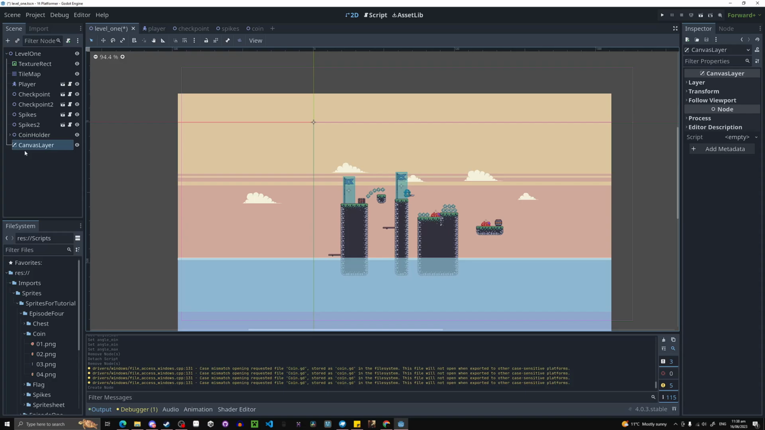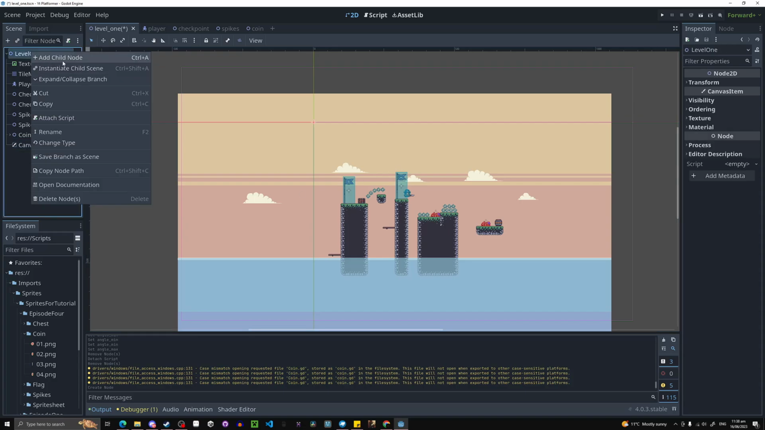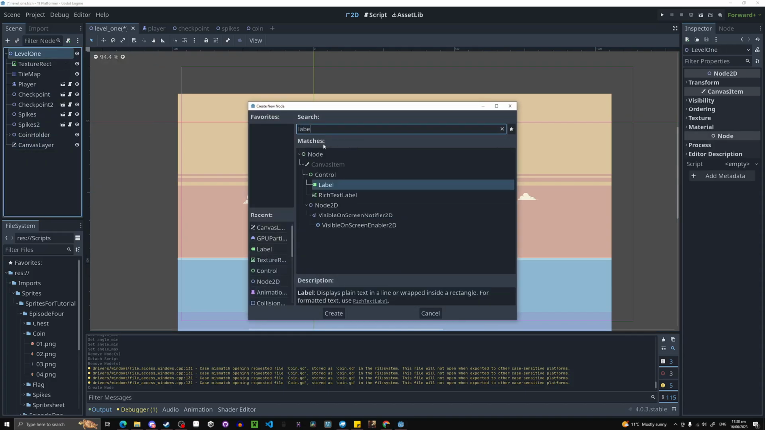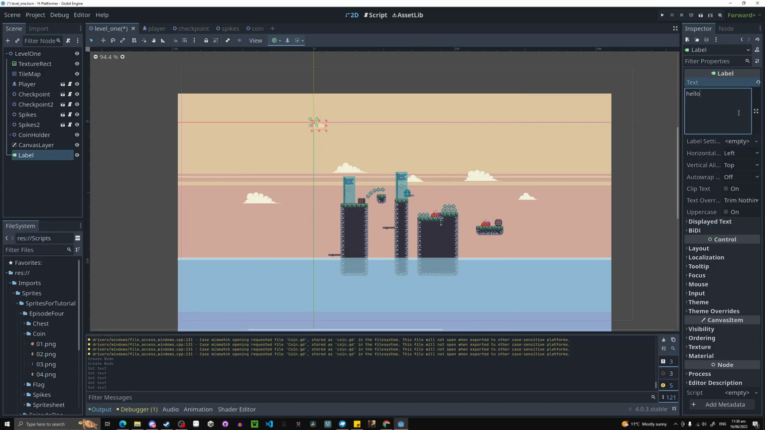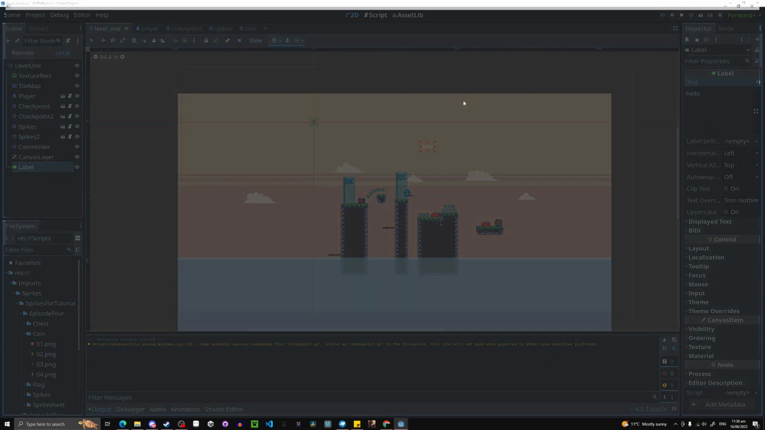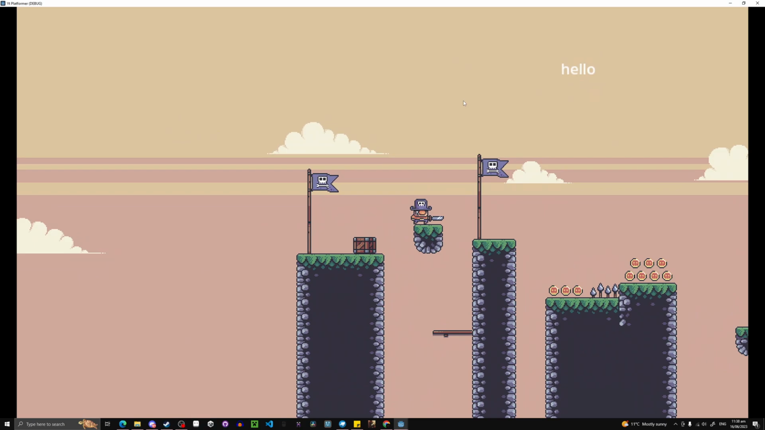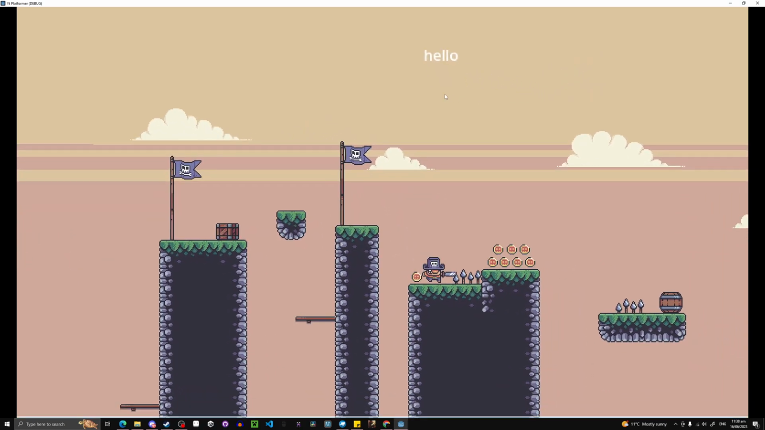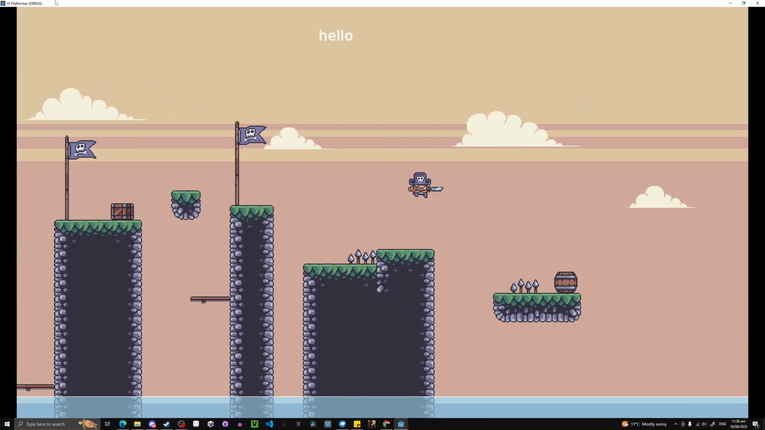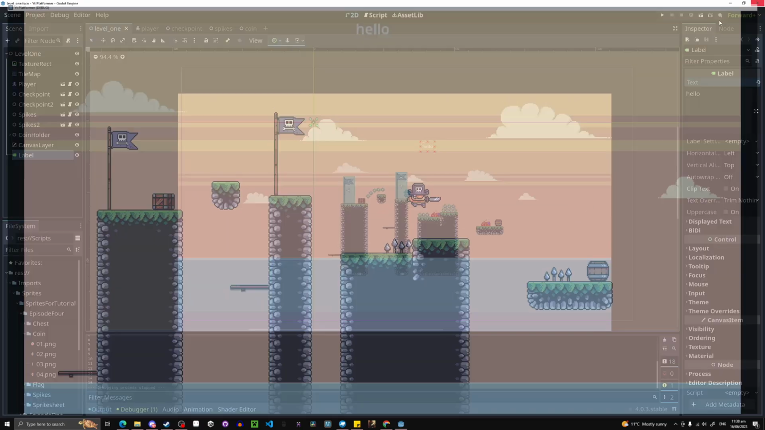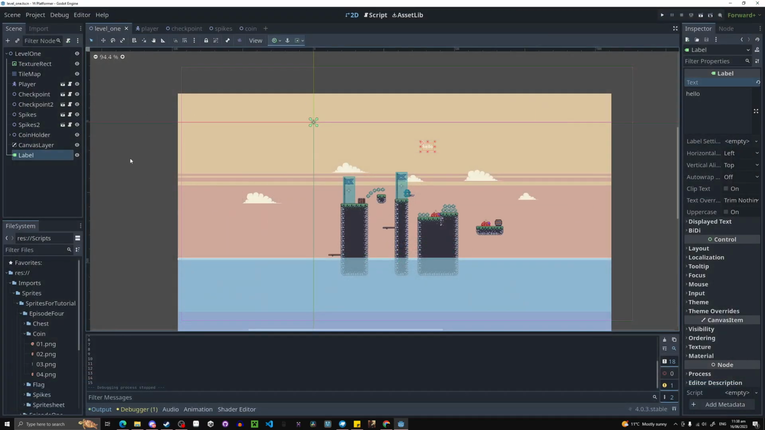And the reason for that is, if you have UI that's not in a canvas layer like that, so if I make like a label, like so, I type something in like hello, see at the top left there, move that to the middle of the screen, I hit play. If I move around, you can see that's not working. So obviously we need that to follow the camera. And for that, we just use a canvas layer.